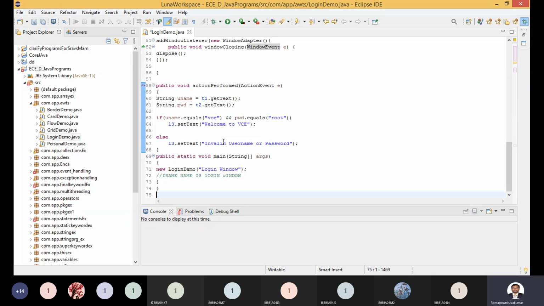Actually, if you want to do that, you need to store that data in the database. For that, we need JDBC connections. After that, you should retrieve the data from the database, and whatever text we are getting from our user GUI application, that data and the database data should be compared here. If both are equal, we are going to log in successfully, otherwise it will show the invalid message, meaning an error message. So that is how it is in real time, but here we are giving it directly. So that is VCE and root.